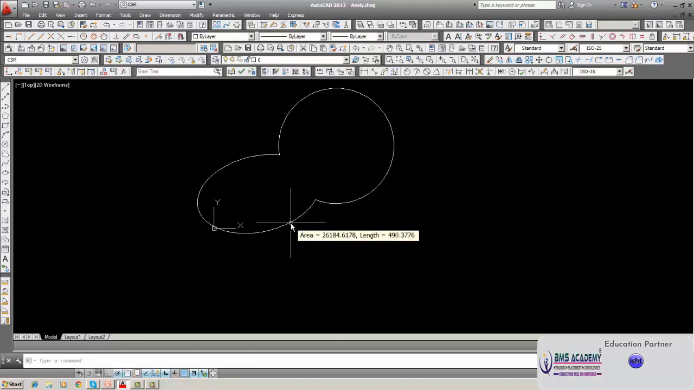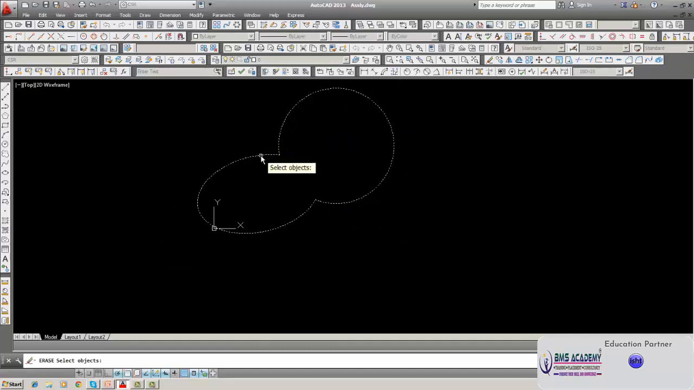So you got the area complete. These two are joined by the edit command. See, it is not joined, even then it becomes a closed figure, so you can measure the inside area.